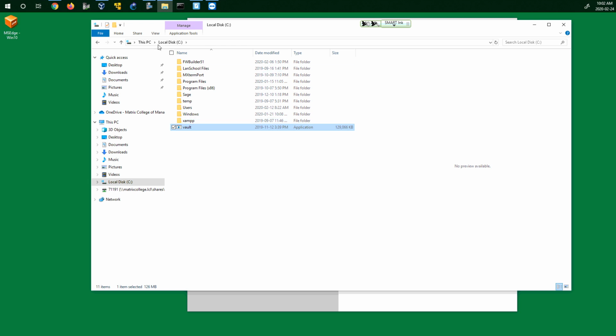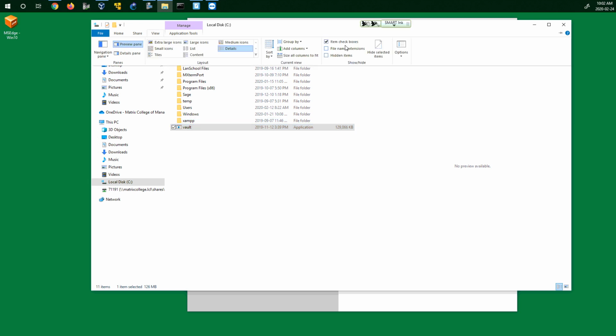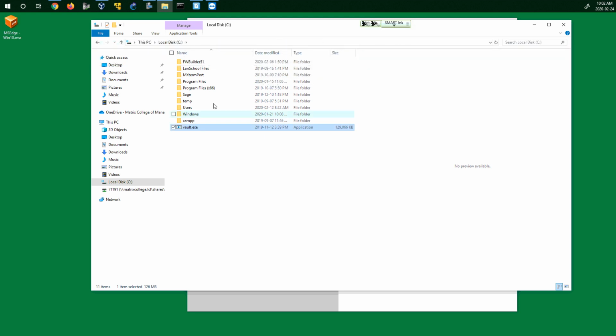I don't see any extension. So once again, you need to go to View. You need to find out here where it says File Name Extensions, and you need to check it. Okay, and it will show you the extensions. Now in Windows, the extension is something which helps the operating system to understand which program to use to open the file. Okay, that's why they use the extension.